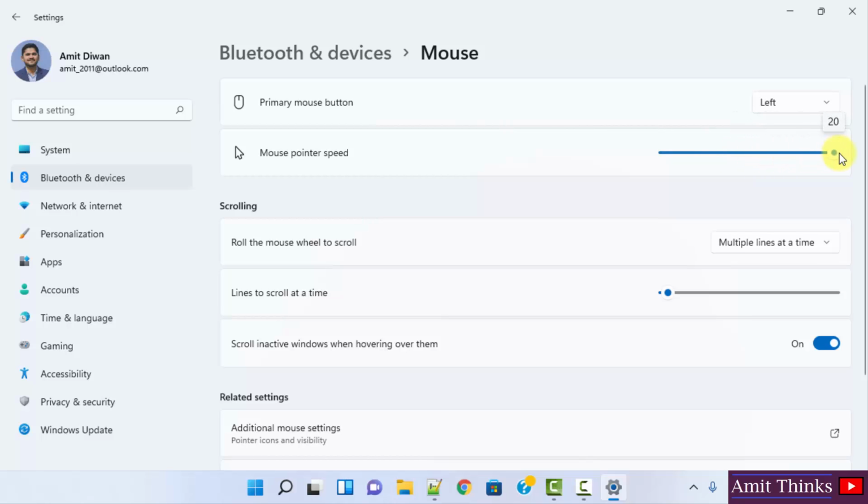You can change it to 20 if you want a good speed. I prefer keeping it here itself. If you want, you can change it. You don't need to save it because it will get saved by default. So guys, in this video we saw how we can easily change the mouse pointer speed on Windows 11.